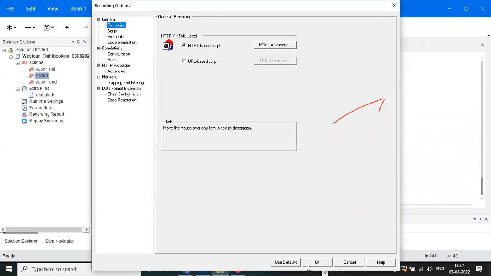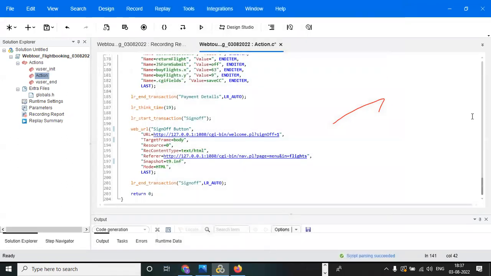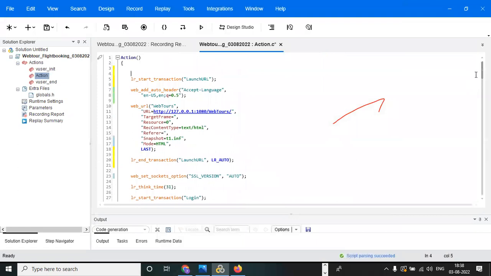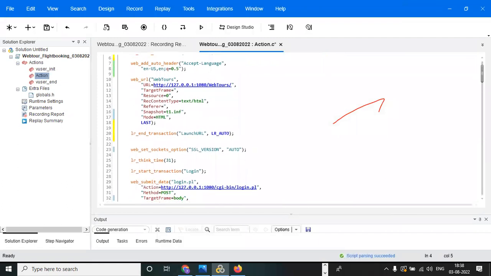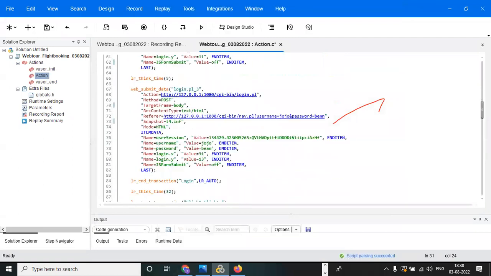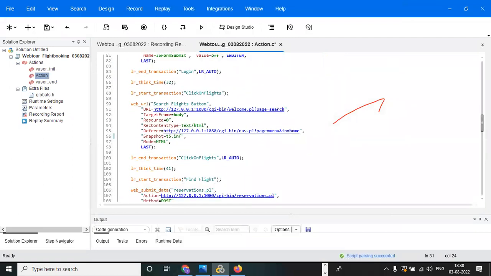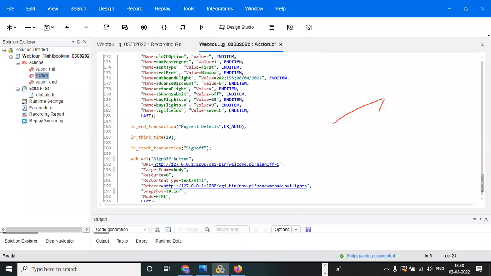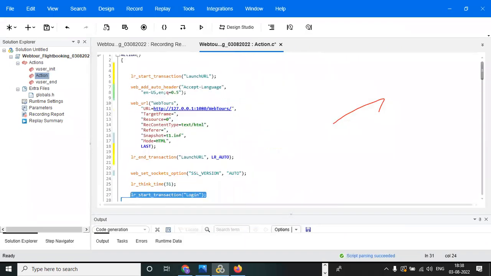So today I'm giving an assignment. Everyone can record the web tours script with proper transaction names, start and end transaction names, and everyone observe which function is generated. Launch, which function is generated. After that login, which function is generated. Click on flight, which function is generated. And click on find flight and after that payment and sign up. So you guys will understand this.